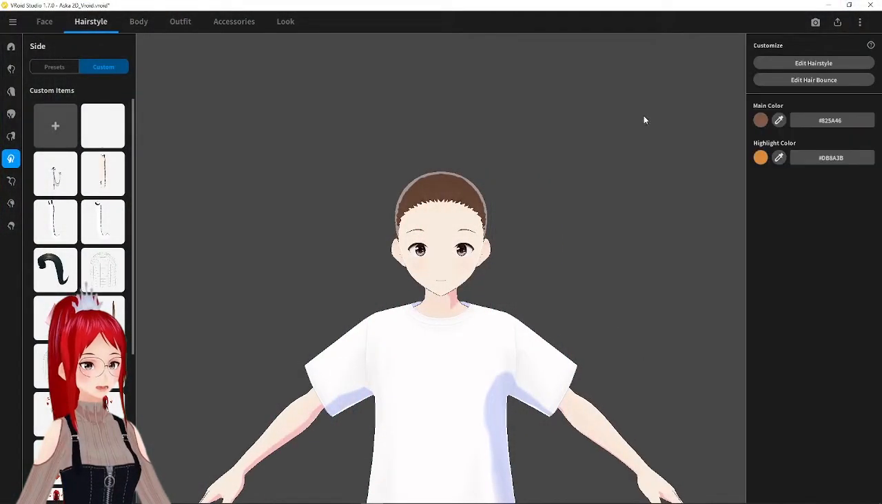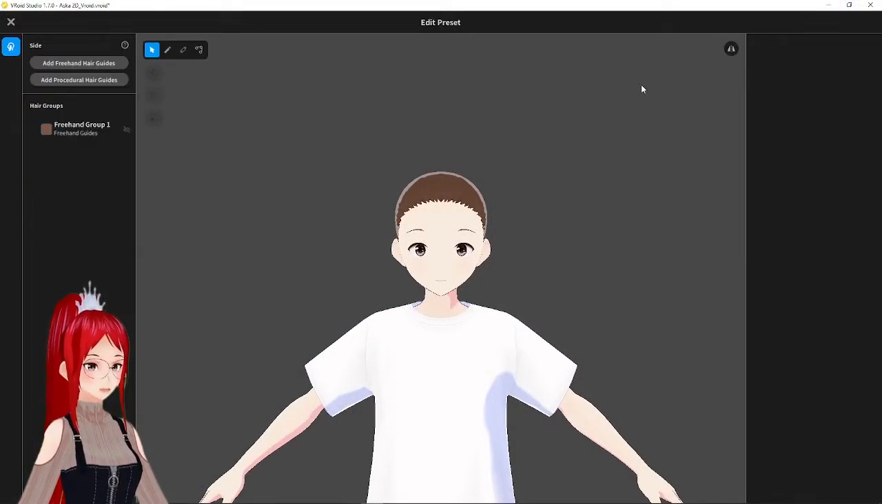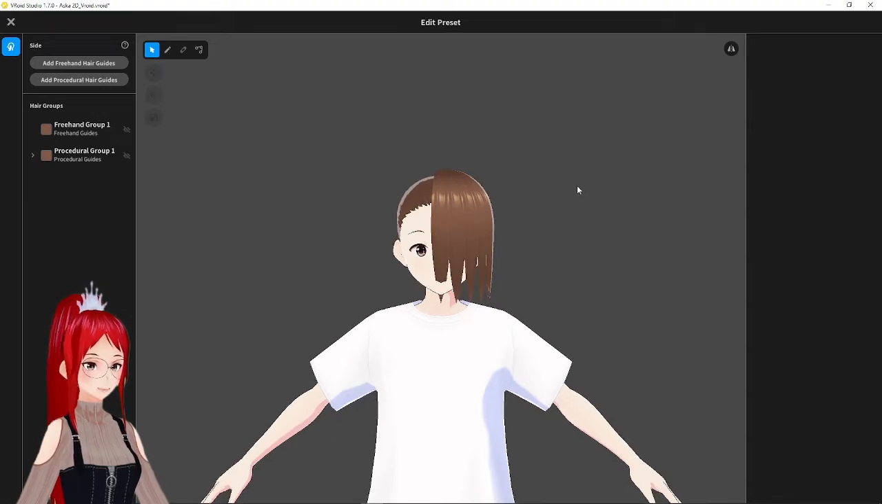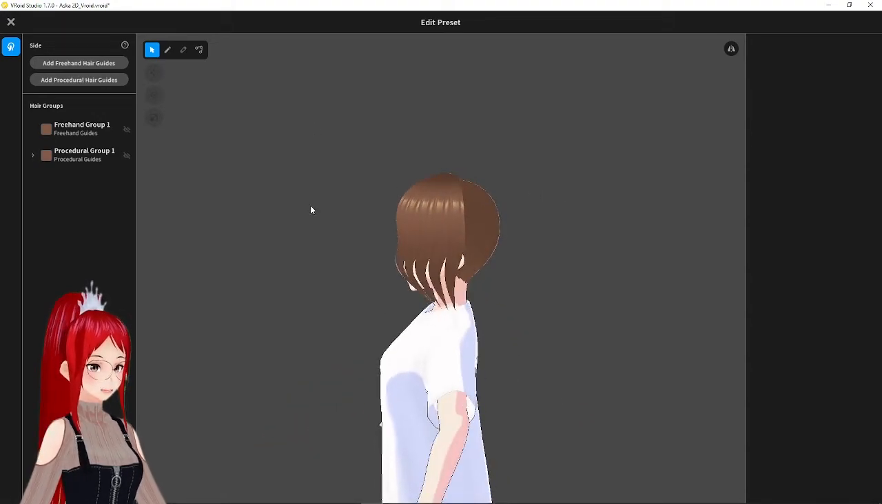We start with a blank model and create a new custom hairstyle. Here we want to look first at the procedural group. This adds a set of hair already and works a bit different than the single freehand guide.